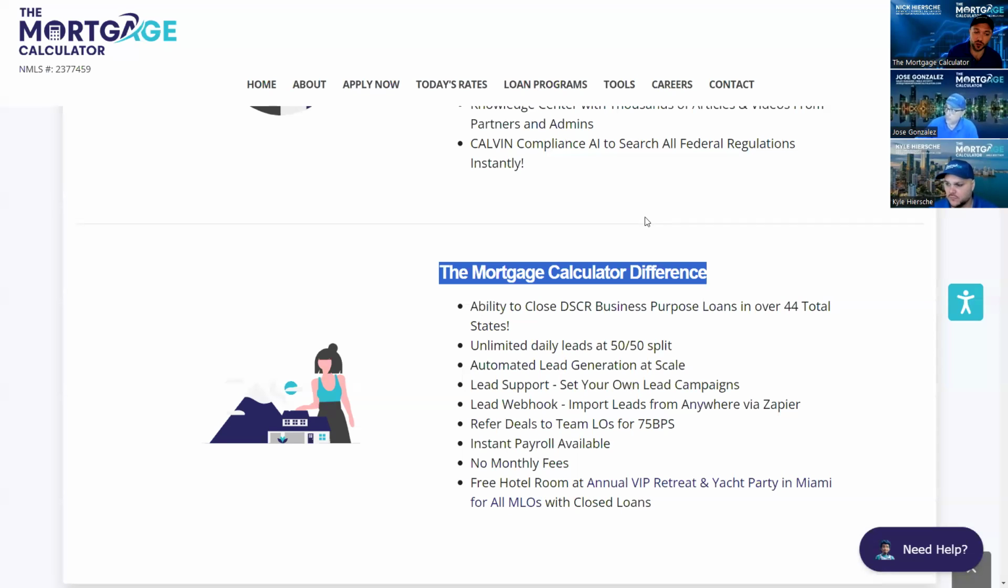We have instant payroll available. We're a lender, so obviously we have somewhat delayed payroll, but you can request instant payroll on any eligible files there to help speed up the process for those that are used to the broker pace. We have no monthly fees, no hidden fees, no desk fees, no tech fees, no fees of any kind. We want to make sure it's very straightforward for everybody. So what you see is what you get.